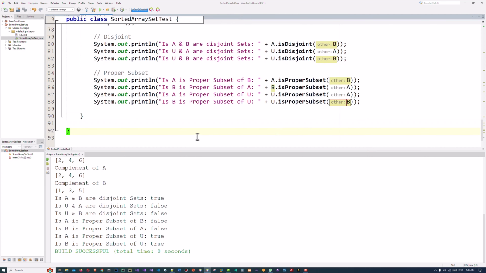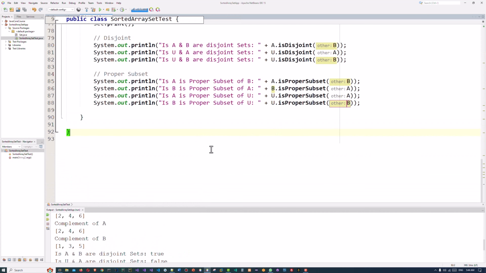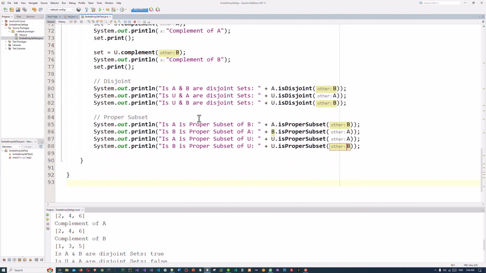Thank you guys. This is all about implementation of sorted set using an array. Please practice and learn. And if you find difficulty implementing anything, practice again, try again. Only effort can make you a successful person.